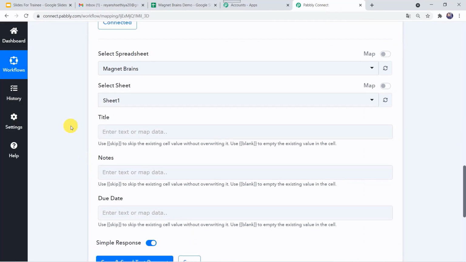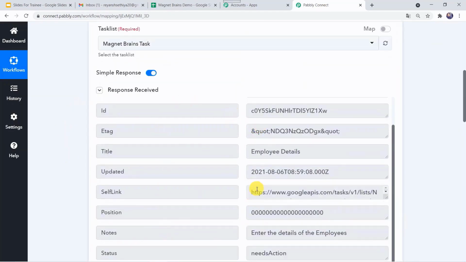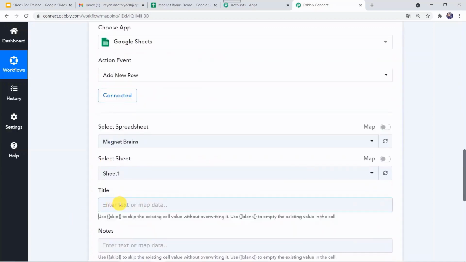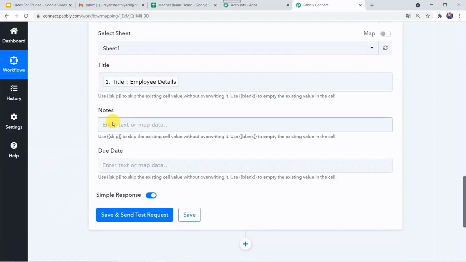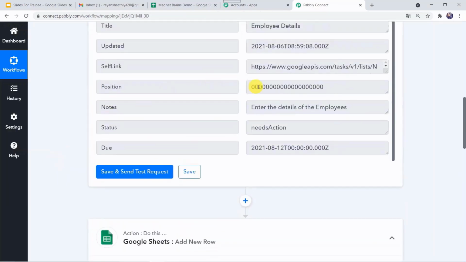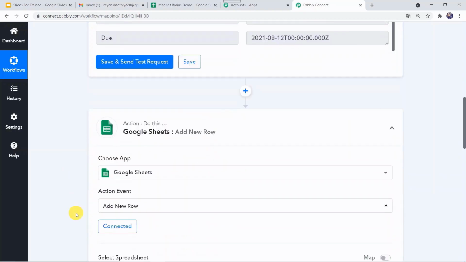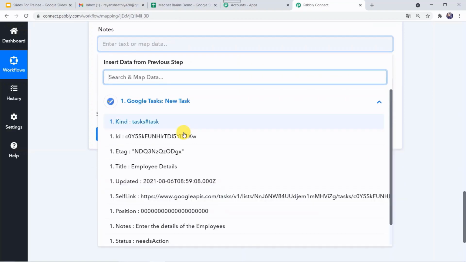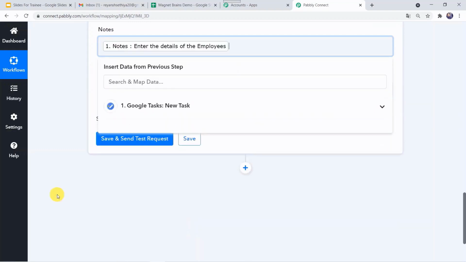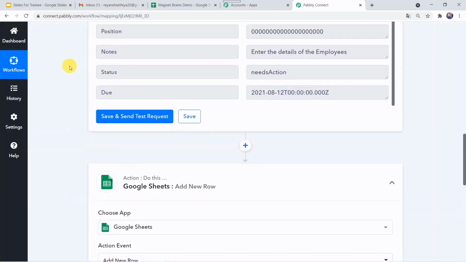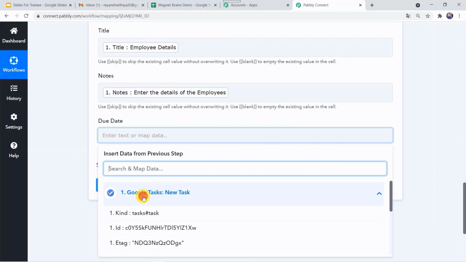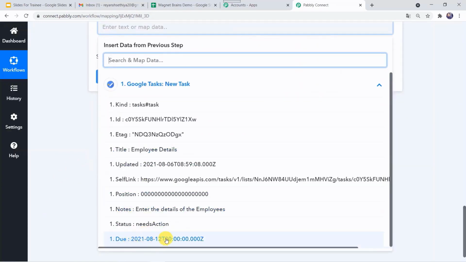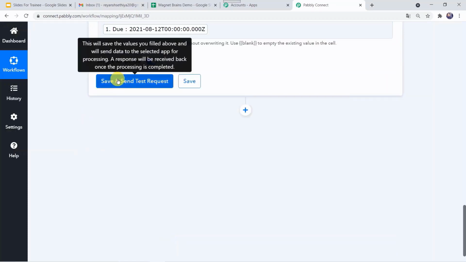Okay, so basically whatever the data we have captured in Pabbly Connect from our Google Task, we have to map the same details. The title, that is employee details, I am going to map the same details here also. In title, we are going to select it as employee details. Now here in the notes, where enter the details of employees, so I am selecting this one. Google Task, and let us select the notes, enter the details of employees, this one, and the last one is due date. So the due date was 12th of August 2021. So I am selecting the same due date. And this one is the due date. Let us select this. And now let us click on save and send test request.